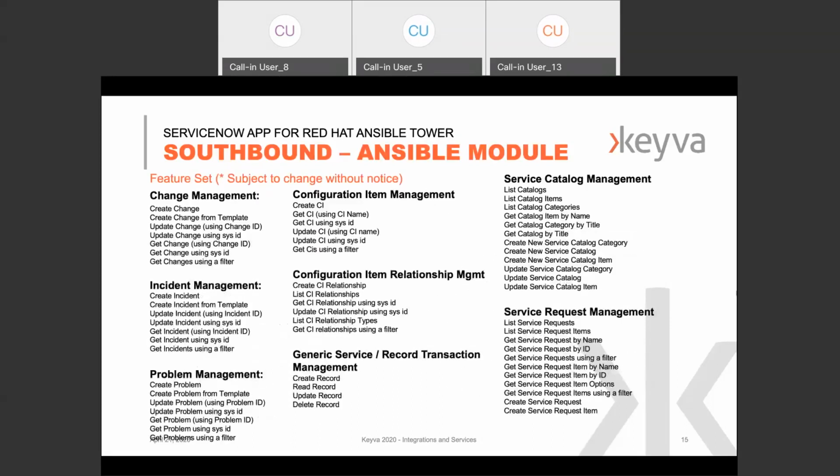I'm not going to go through all these features, but there is, as you can see, a huge list of features for the southbound Ansible module. So you can consume ServiceNow capabilities around change management, around incident management, essentially anything that resides on the ServiceNow side, you can now consume via Ansible. And this includes custom apps.